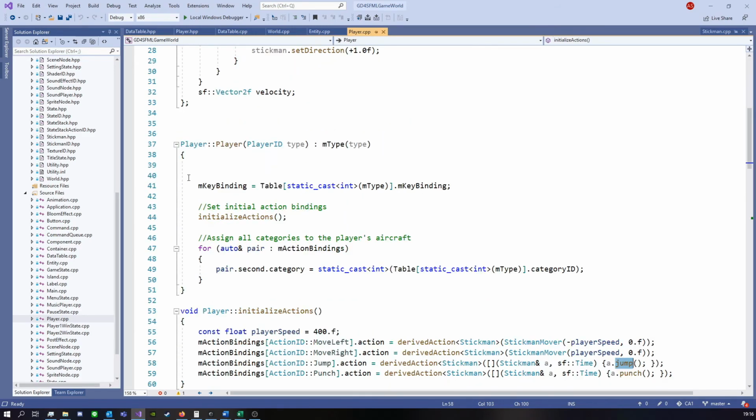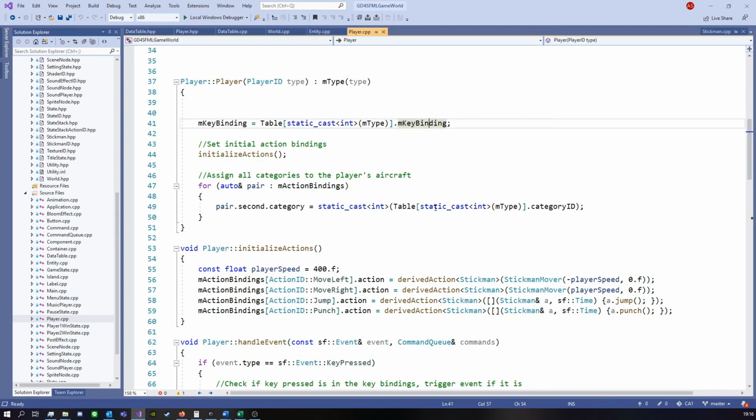Now, because we are using a data table, we need to adjust player.cpp to implement that data table. Usually, if it's just one player, we declare the key binding here. But since we're using the key binding on the data table, we just assign the key binding based on the type. If it's player 1, it uses this key binding; if it's the second player, it uses the next key binding. The interesting part here is to pair the action bindings with the key binding. This is why the category ID is really important. For all of the actions to not bind the same category, we need a dynamic category, so that's why we store that on the data table.